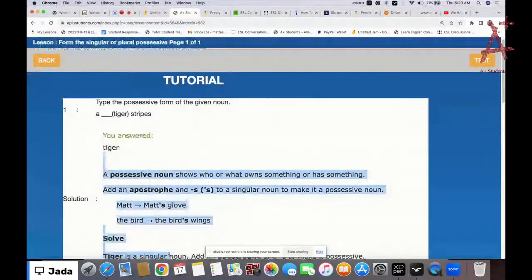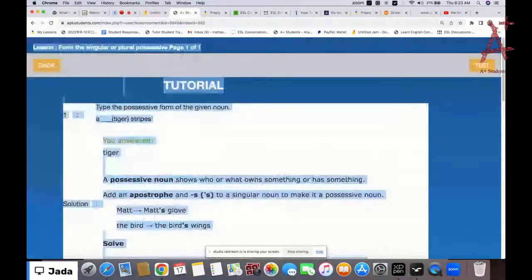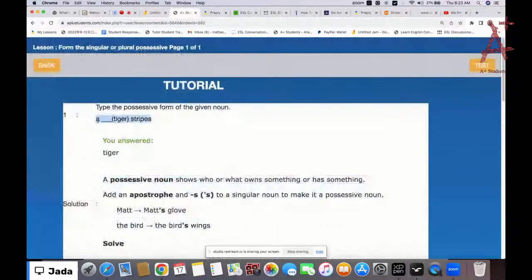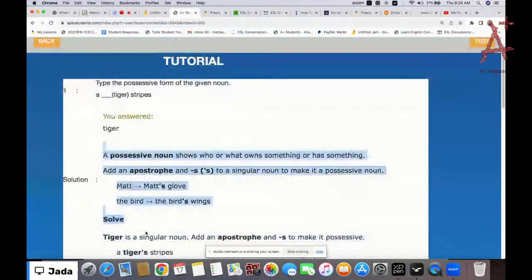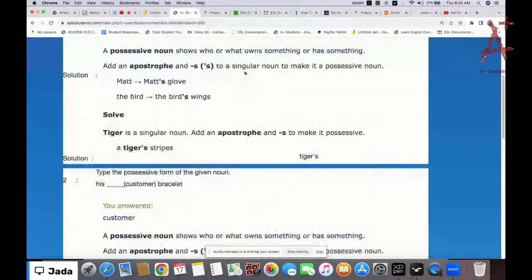What is going to be the answer? When you're typing the possessive form, it's going to be a tiger's stripes. You add the s because the tiger is just one, so you add the apostrophe and the s to make it singular possessive. This is basically the same thing from the explanation that we just did in the other lesson, but this one is different because you have to form the words by yourself.